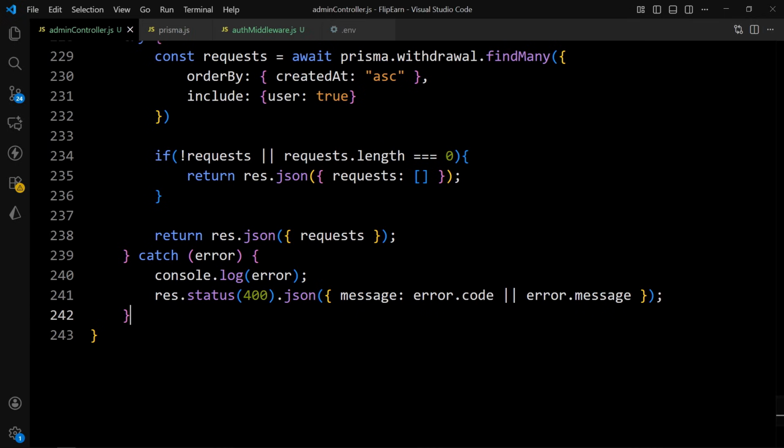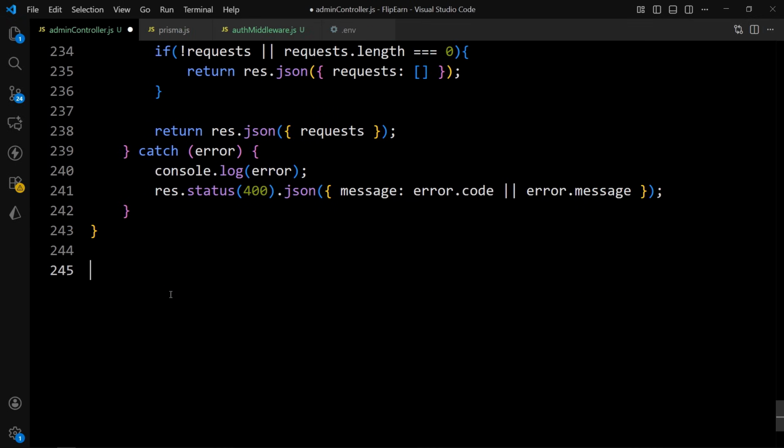Now we'll create another function. Using that, we can mark the withdrawal request as paid. So here we have added this comment. So here we'll create a new function.